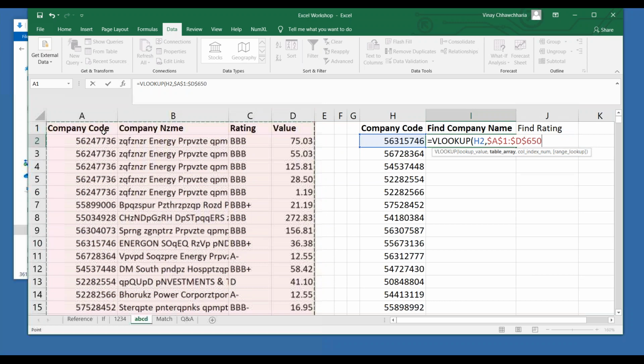Now here, one important thing to remember is that I want to look up company code, so my table should also have the company code in the first column. So again, I am repeating this. What do I need to do a lookup of? H2, which is the company code. Where do I need to do a VLOOKUP? In this table. Okay, that is done. After that, I want the company name. Now company name is present in which column?